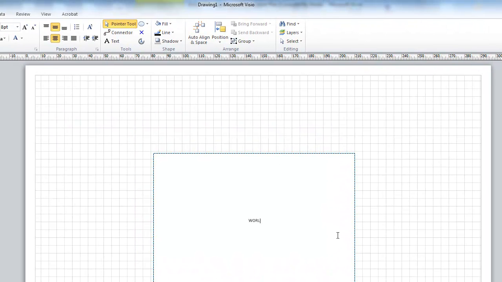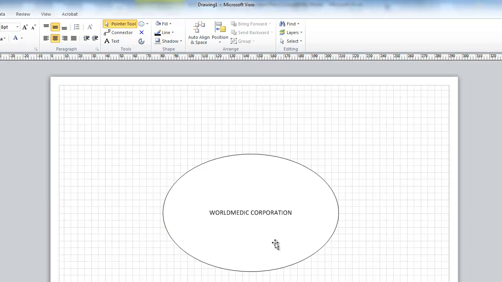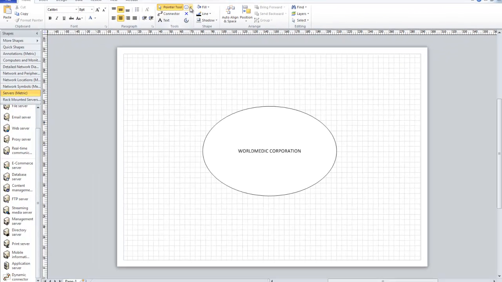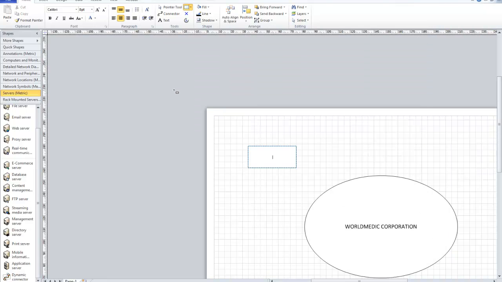I'm going to call this World Medic Corporation, which is our case study, and you can increase, of course, the size of the font, whatever you like to do, and there you are. Now you have the World Medic Corporation. Next, we will need to do the external entities. The external entities are shown in the base knowledge file published on TAFE Online. It's made up in the form of a rectangle.